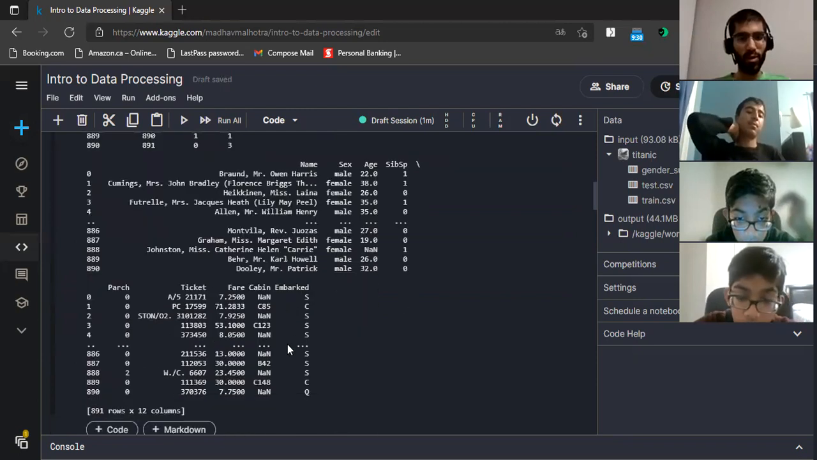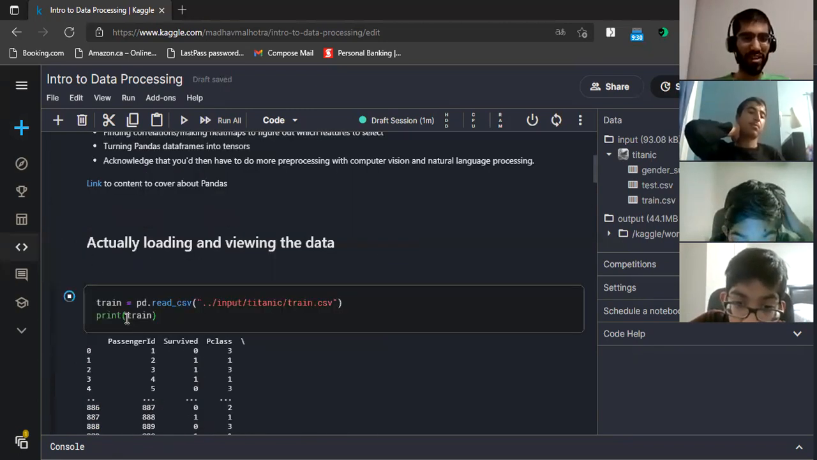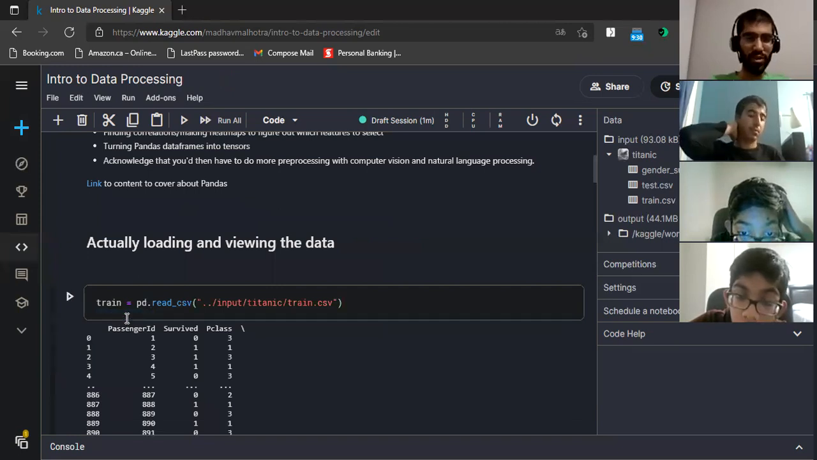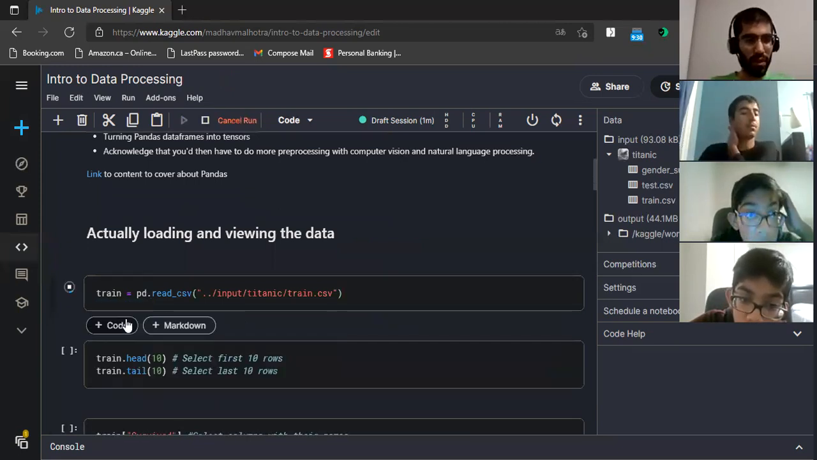Now this is a messy way to see the data. So we have, luckily, more convenient functions. Don't try to print your data frames.